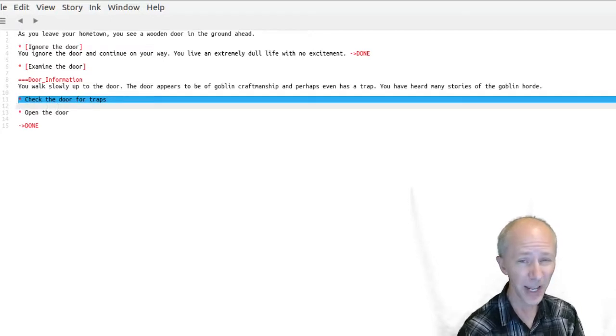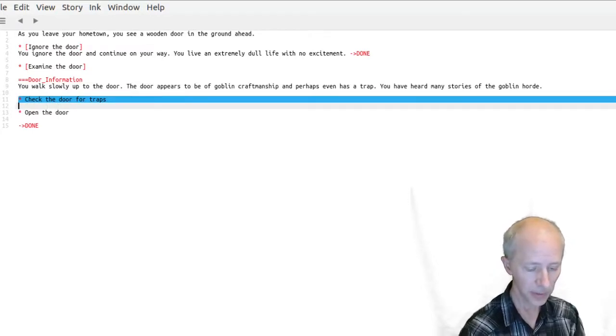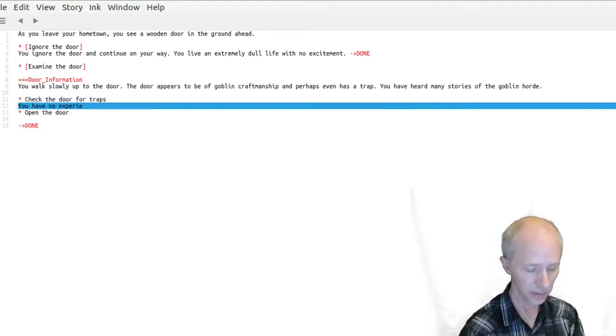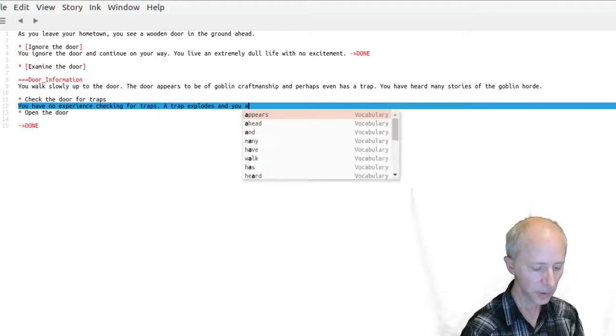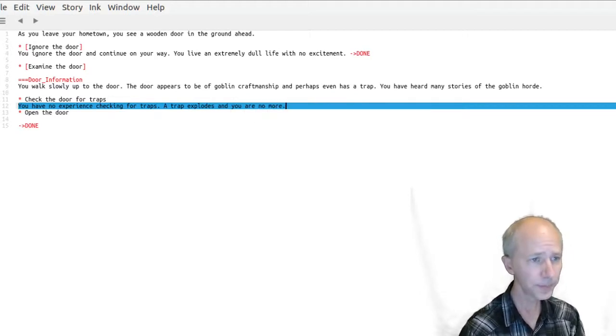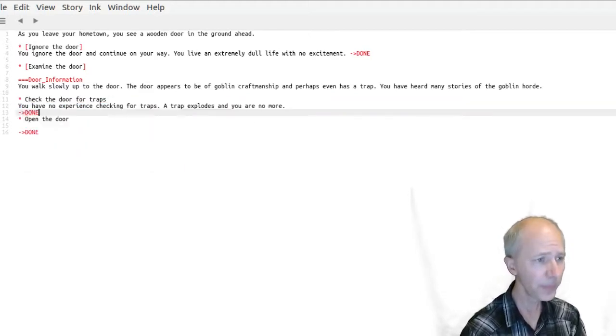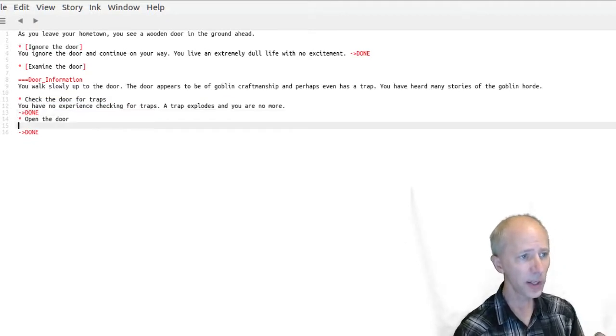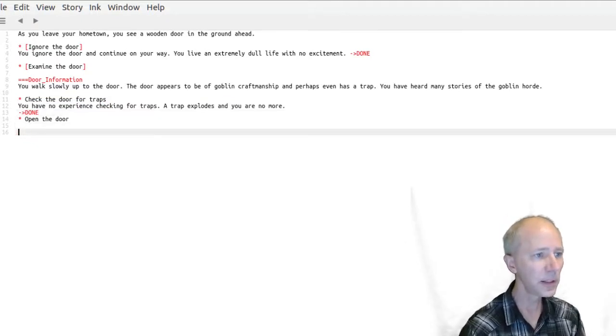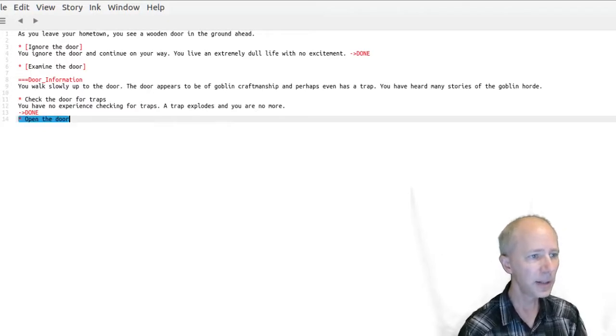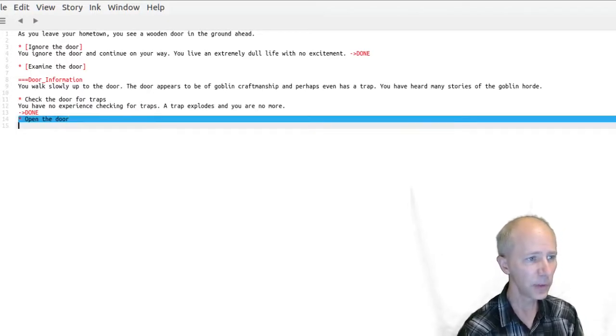I'm going to be a little bit nasty here, and I'm going to say the outcome of that is going to be you have no experience checking for traps. A trap explodes, and you are no more. And now I'm going to end the game here. So the error goes away, the game is ended. I'm going to take away this done here. And again, because I took away that done, I now need to have something for open the door.